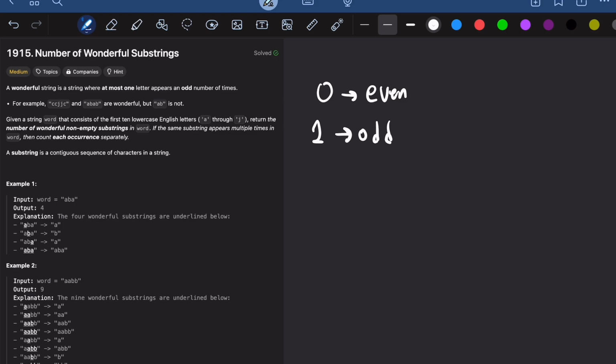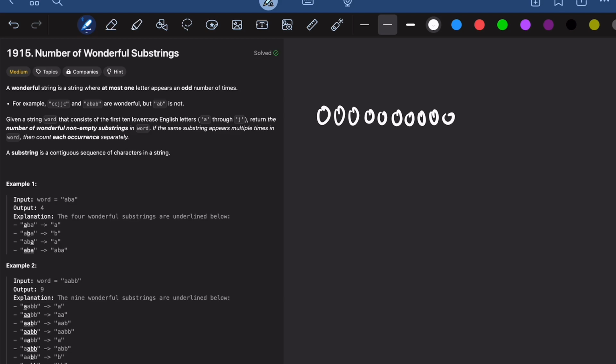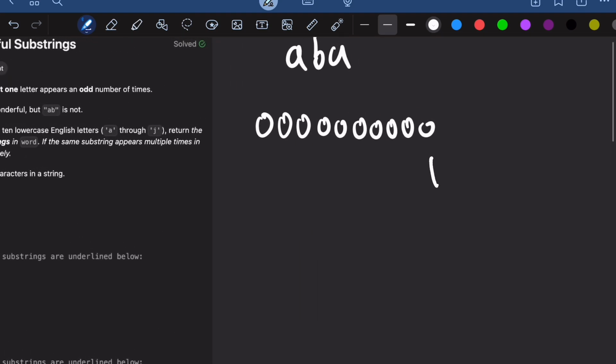Also, we know that all the letters in the string are between A and J. Specifically, these are 10 letters. So why not represent any string by these 10 bits? So I'm just going to write out 10 bits. And let's say, how can we represent maybe ABA? Well, let's say this represents the parity of the occurrence of A, and this represents the parity of J.